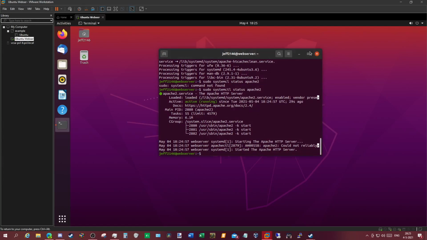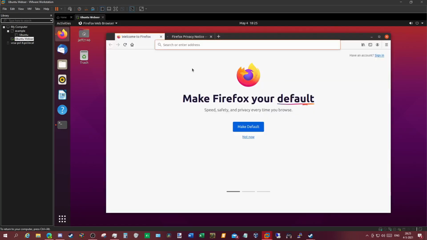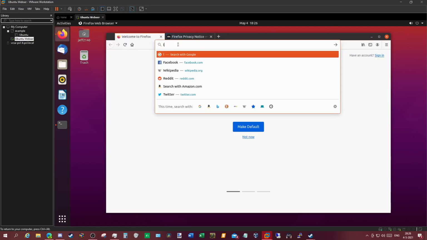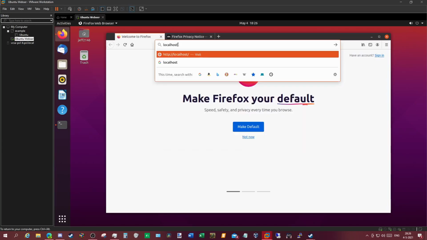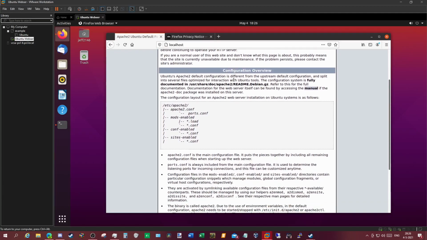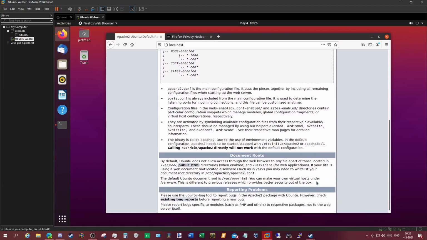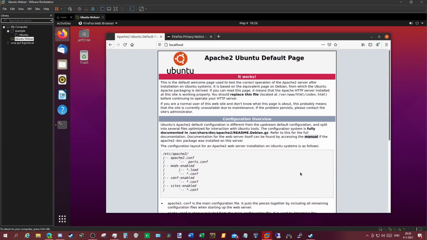Now the final way to test if everything is working correctly, and that's why I installed the graphical user interface, is to open Firefox and just look up localhost. And there we have it. A functioning Apache 2 based web server running on Ubuntu. This page will provide some of the information you need to then install your own website, but that's outside of the scope of this video.